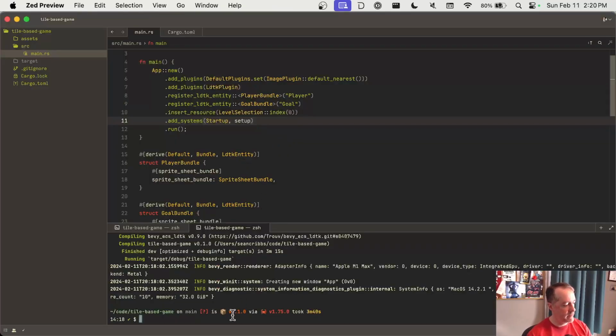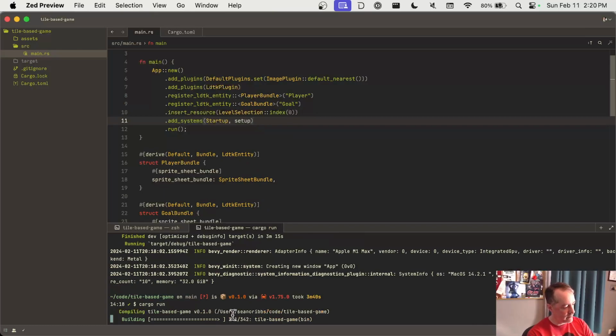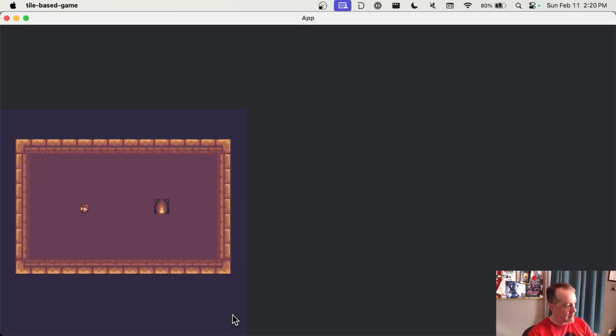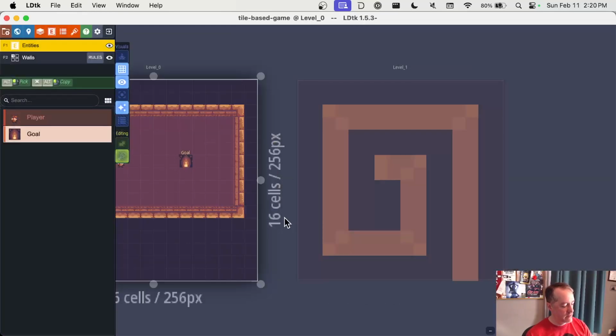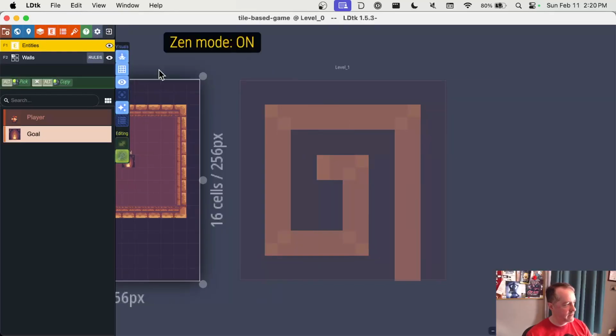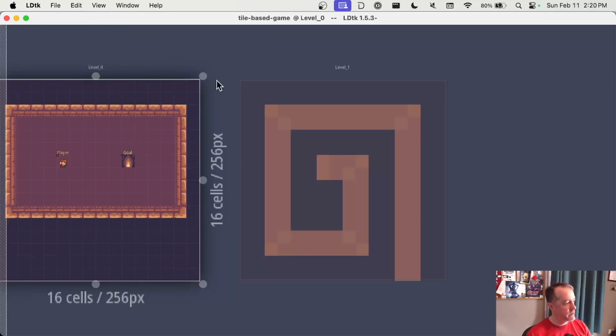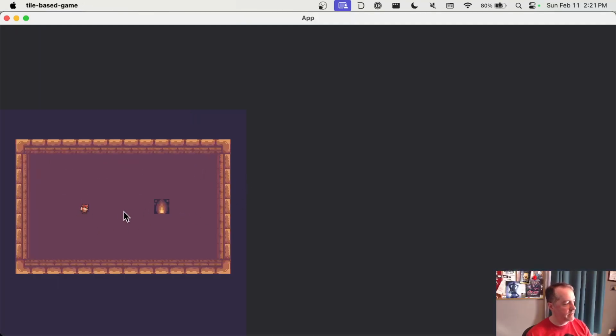Okay, now let's run it again, as I say. And see, we got our goal and our player in there, as they described. So this was what we saw over in this. No, not new level. Help me move, please. Okay. Pan. Can I pan? Okay. So there's our level. The player was put there, and the goal was put there, and that's what we got. Cool.